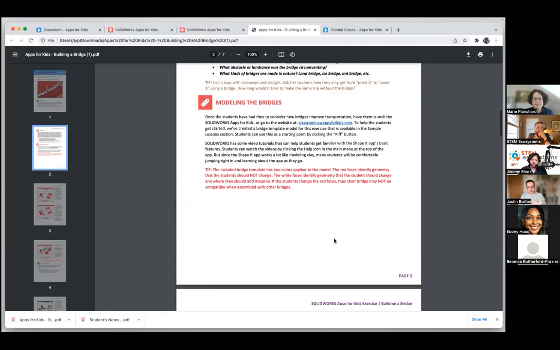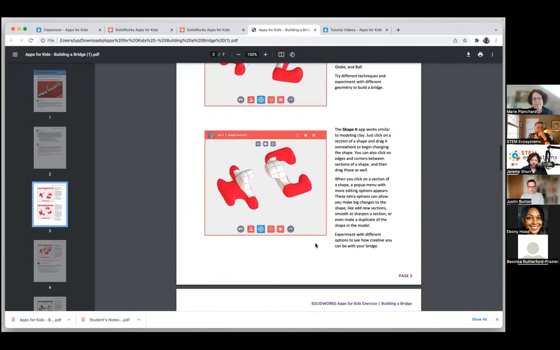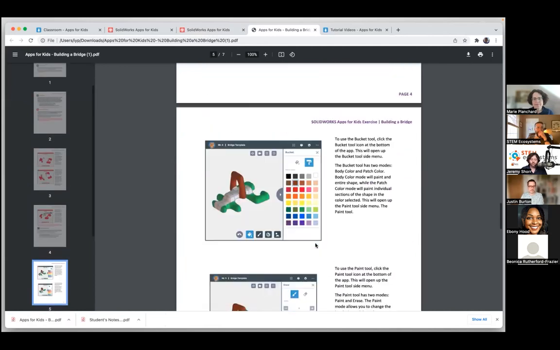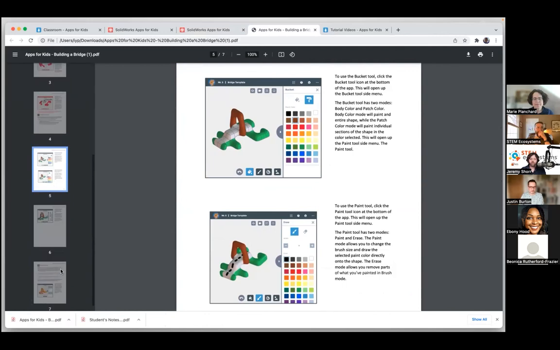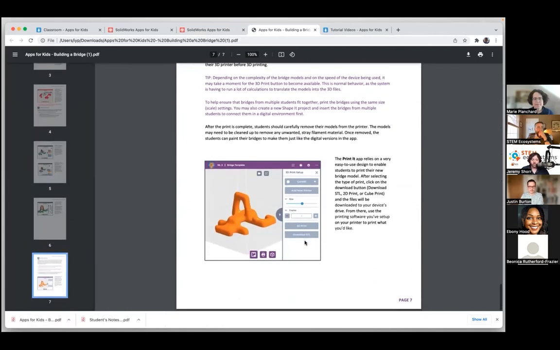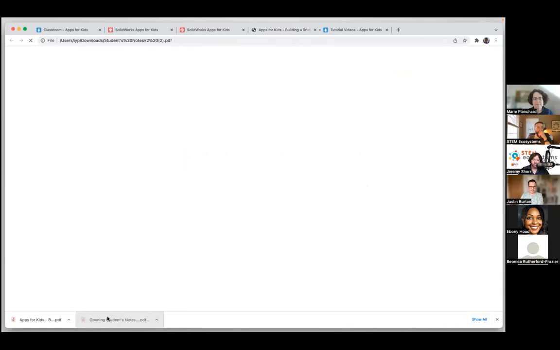So they kind of work hand in hand. The content, this is where you start. We've got step by step what to do, or what to describe what to do, all the different steps that your kids could take. And then we've got the final step here of printing it. So this is just one of the quick start examples that we have.